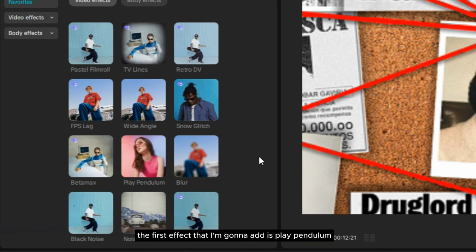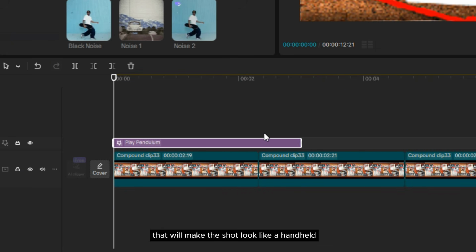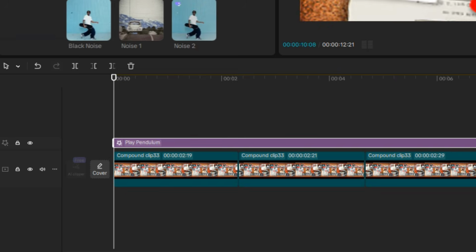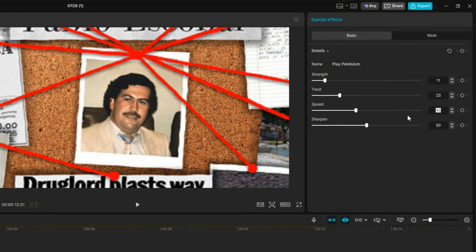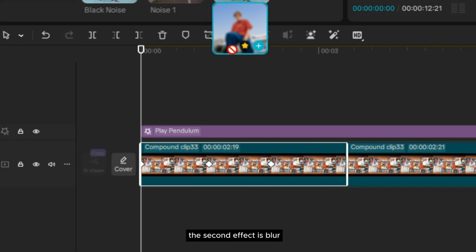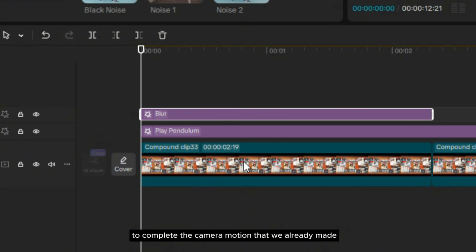So the first effect that I'm going to add is play pendulum. It will act as the camera shake that will make the shot look like a handheld. You can use my setting here so the motion is not too aggressive. The second effect is blur. I'm going to use the blur effect to complete the camera motion that we already made in the first clip.